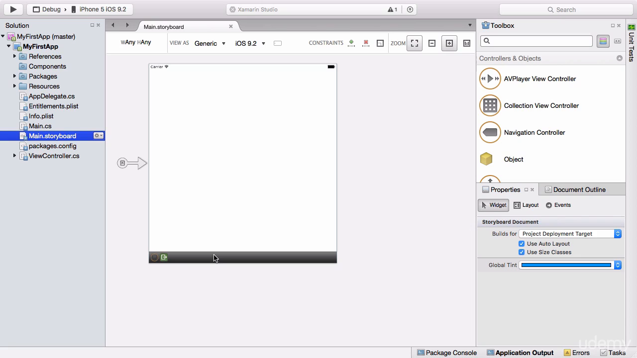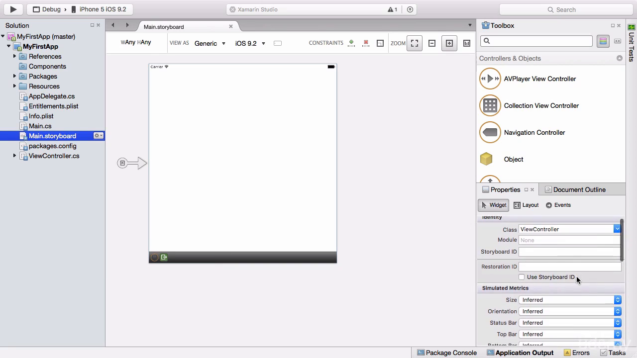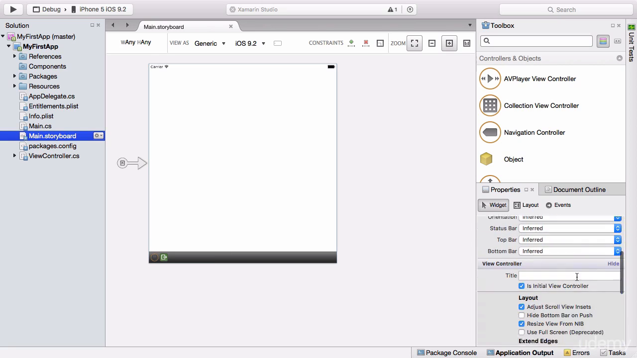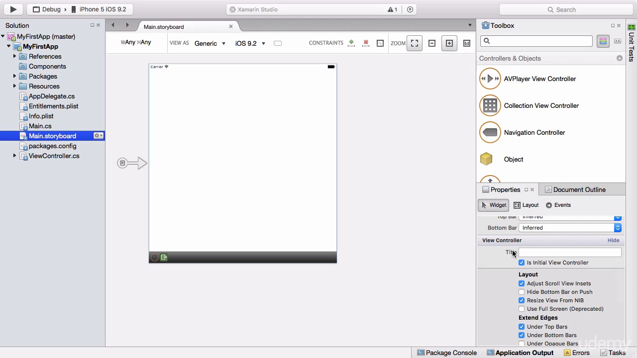And if I click view controller, I can scroll down in my properties pane, and we have this item here that says is initial view controller. You can click that on and off to set the initial controller. I believe if you only have one controller, it will always be the initial one, but don't take my word for it.